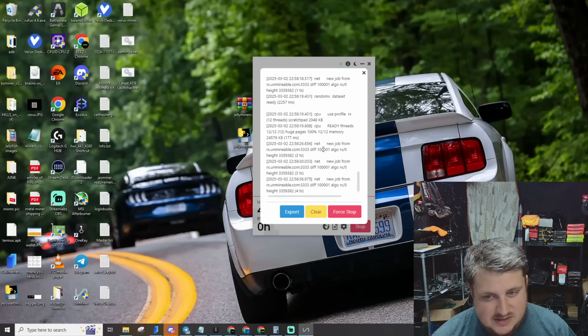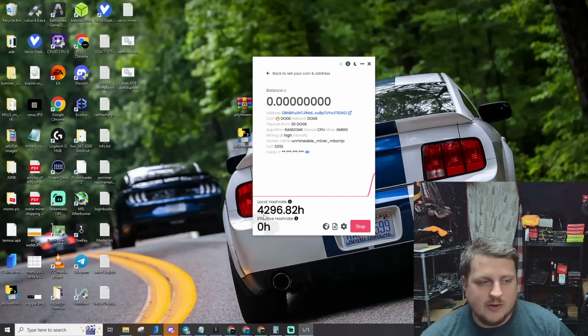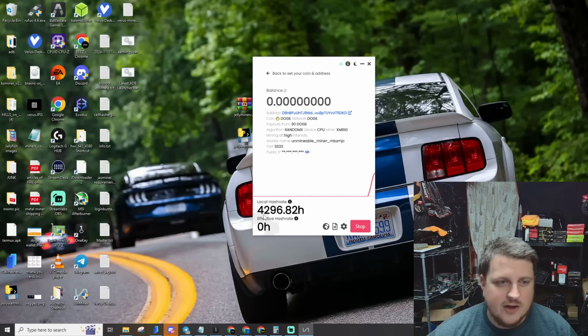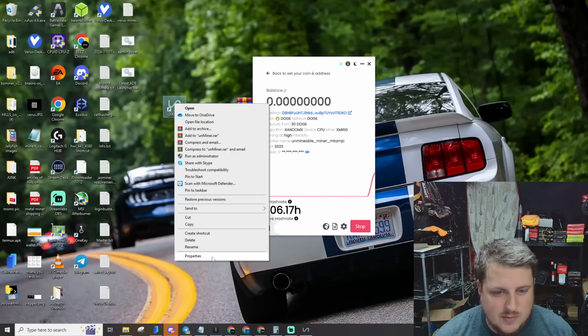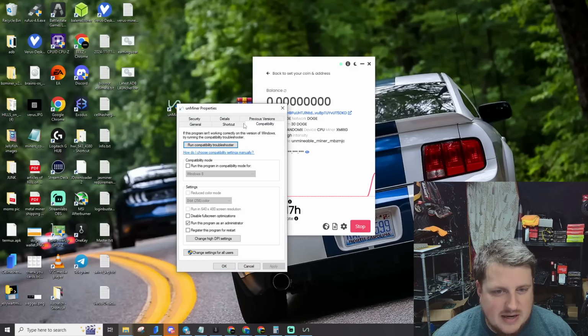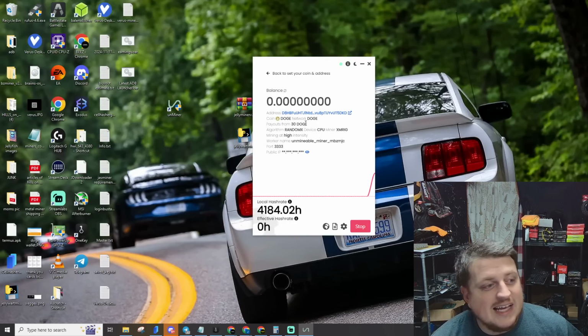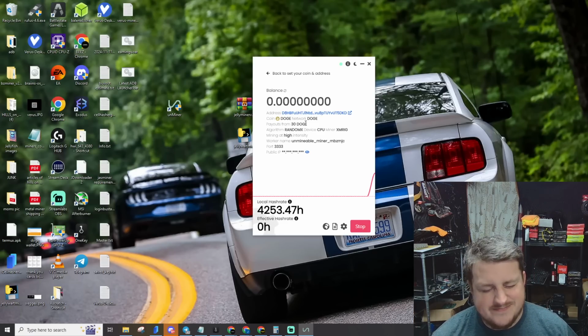So you can see like this is running. We'll go ahead and close that, and we have a local hash rate of 4,189. Now there are some things that you can do to get RandomX to run a little bit better. You can go to your Unmineable file right here. You can right click it and go to properties and compatibility, run this program as an administrator, and that's why it's got the little shield right there. That typically will help out. You can also, what was it?